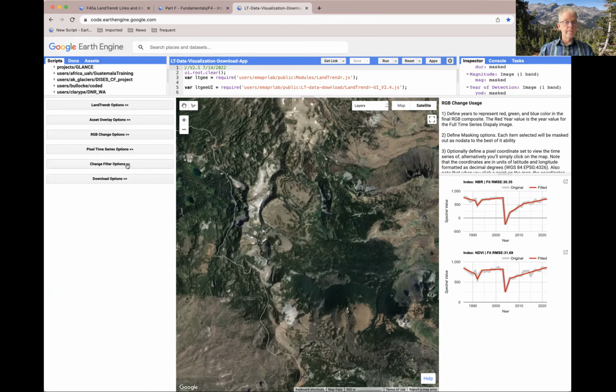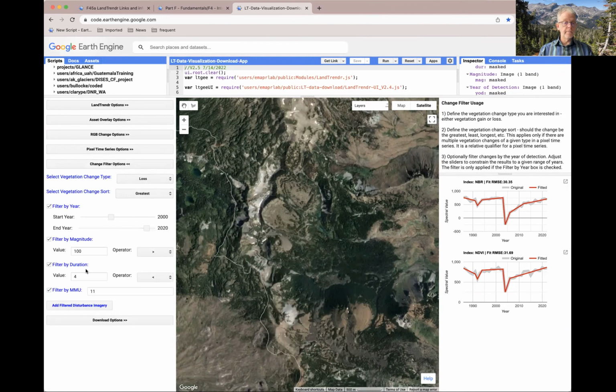And I'm going to change my filters to duration, and instead of quick stuff, I only want stuff that's longer than 3 years. So I'm changing the filter by duration. I'm going to turn off my minimum mapping unit filter. I'm going to change my magnitude filter, turn that off, because what I'm interested in is the maximum time period of interest. I'm looking for loss, but I'm going to look for the slowest loss, and by that I mean the one with the greatest duration. So I'm just changing the post-processing here.